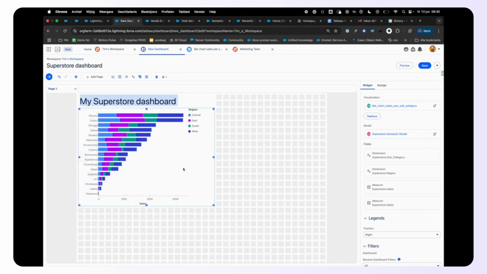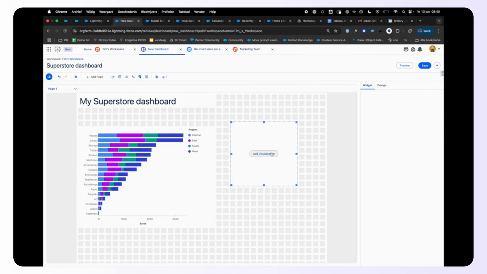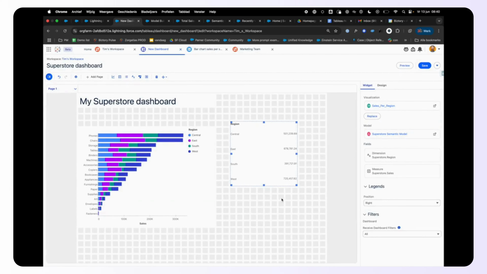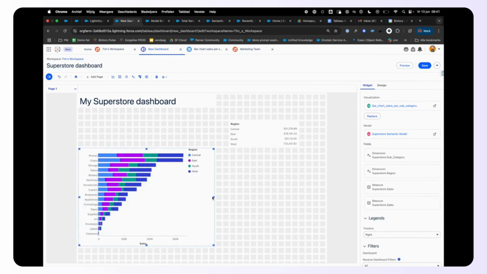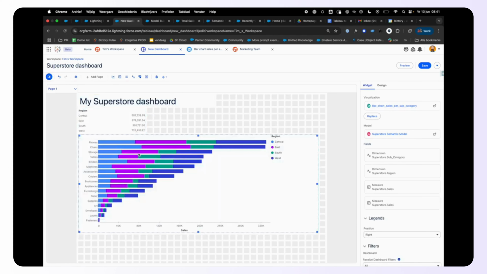Now imagine that we have a number which we should reuse across multiple dashboards, single source of truth. What I then could do is click again on my data visualization. I want to add it, click add visualization, but this time I'm going to make use of something that already exists. For example, sales per region. I click select and I don't need to build it from scratch this time. Let me just scale it out a little bit. There you go. And I'm going to put it here on my dashboard.